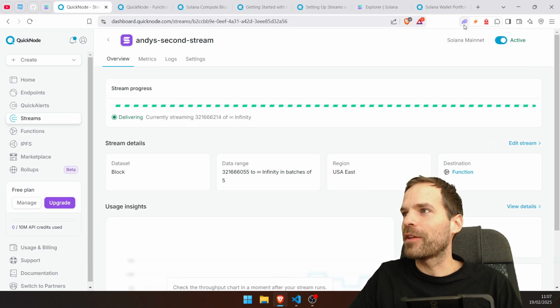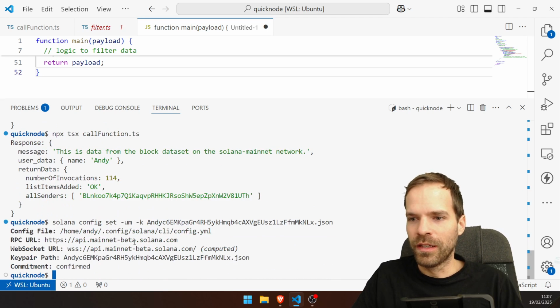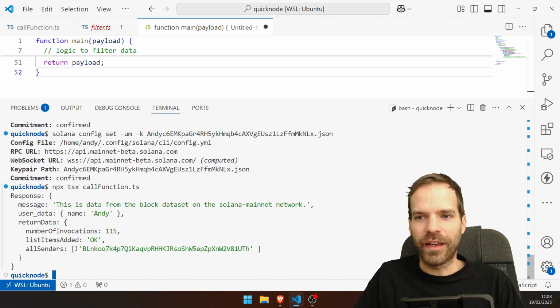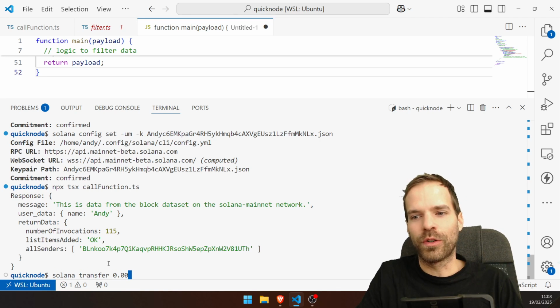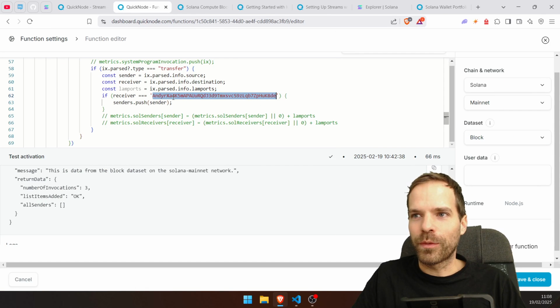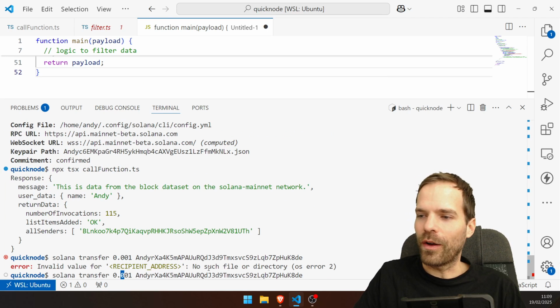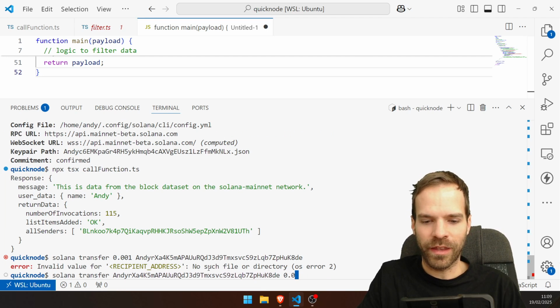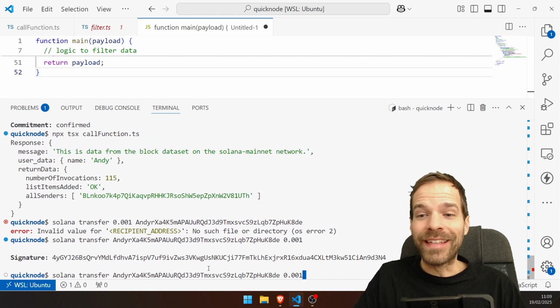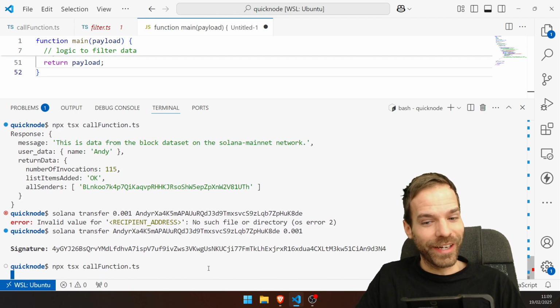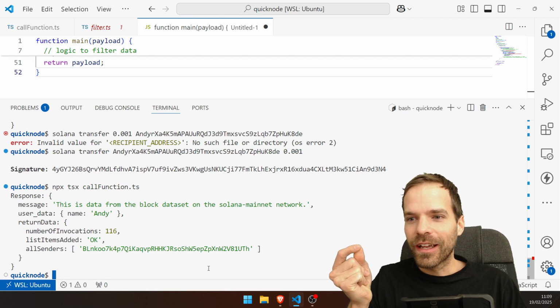So what happens if now... Wait, I need to send from a different address. Use the NDC. So we're at 115 and only the Blinko sent there. And then I say Solana transfer 0.001 sol again. It doesn't matter, just something to the guy that we're checking for. So to this ND receiver. I always get it wrong. It's the other way around. It's first the receiver and then the amount. There we go. And now if we call the function again, cross your fingers.